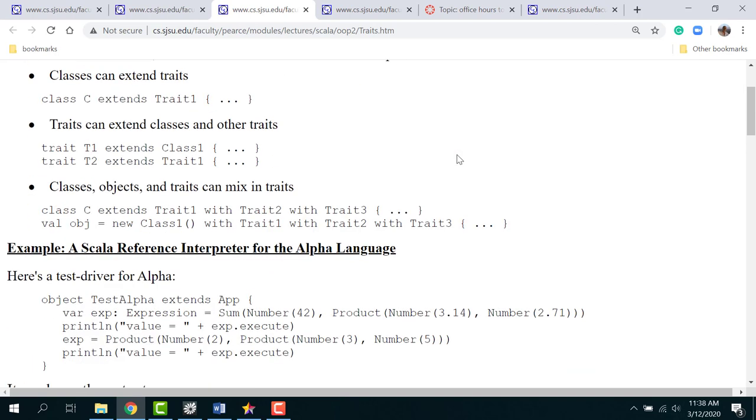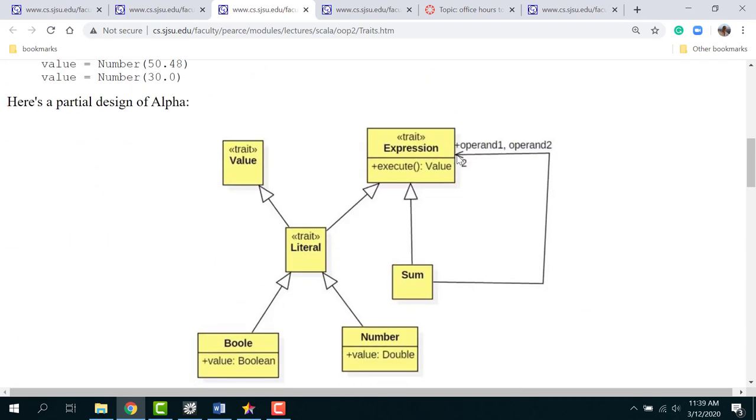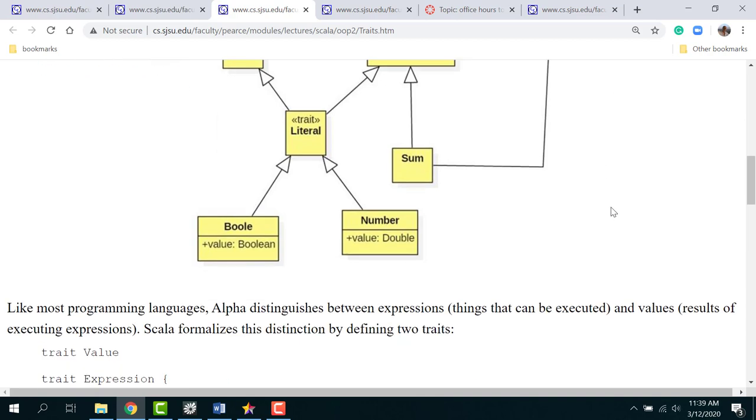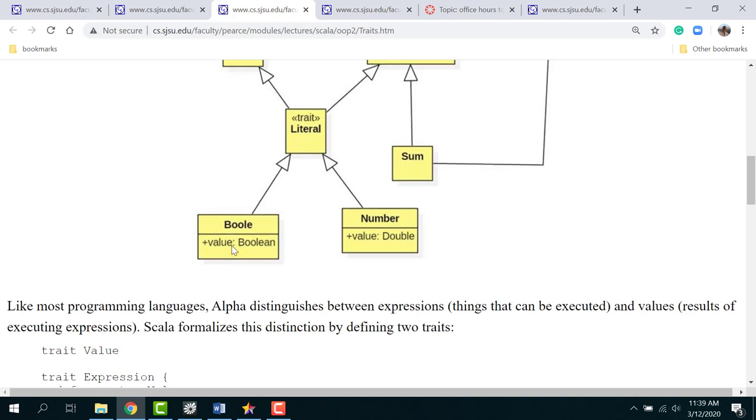So when we talked about traits, I think the example we gave, here's a little class diagram of this thing. We had two traits, the expression trait and the value trait. If you're an expression, you know how to execute yourself, and the result of executing produces a value. And the sum is a good example. The sum has two inputs, operand one and operand two, and those could be arbitrary expressions, including other sums. Literal, something like a bool or a number, is both an expression and a value. Number and bool basically are wrappers for a Scala double and a Scala boolean.